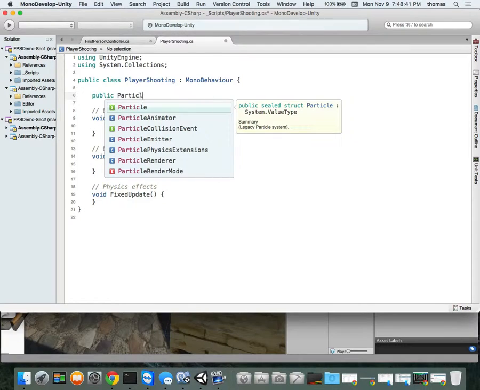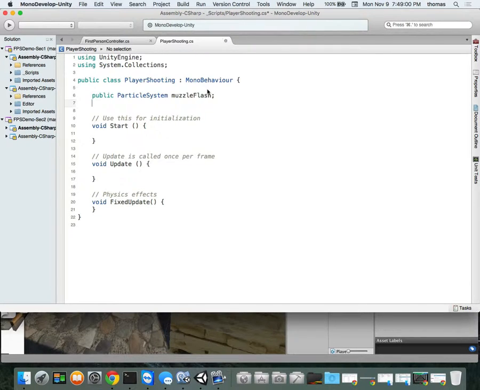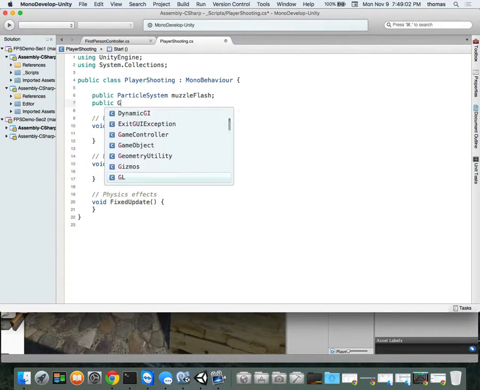This is the first time we've actually used a particle system. So a public particle system that we're going to call muzzle flash. That's where we have to make a reference to the muzzle flash particle system that we're going to use, the generic muzzle flash that we included. The other one we need is access to a generic game object.